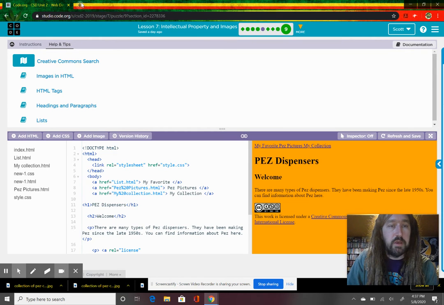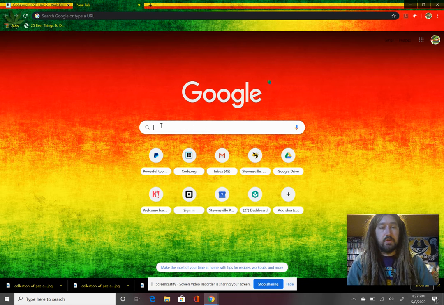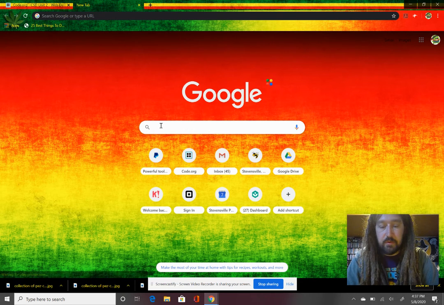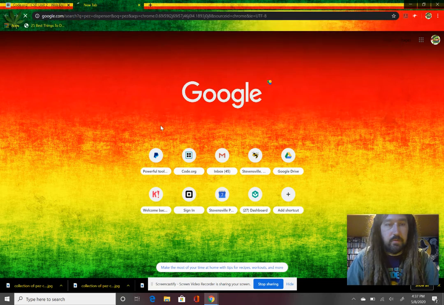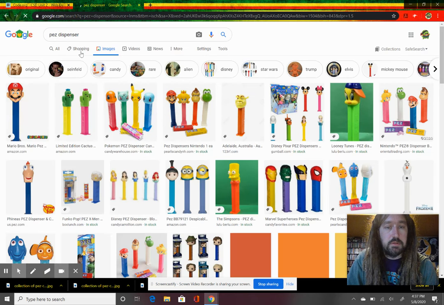So I'm going to open a new tab. I'm going to search for my image. So I want something relevant to my website. So I'm going to search for a Pez dispenser image. And I need to make sure that I'm searching safely. So let me get into images.